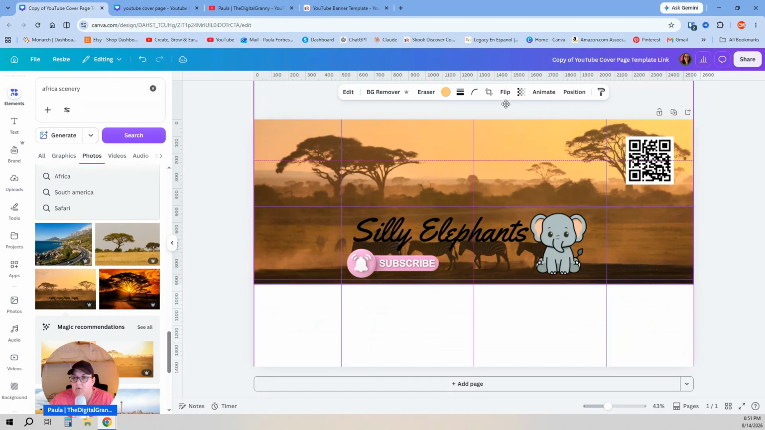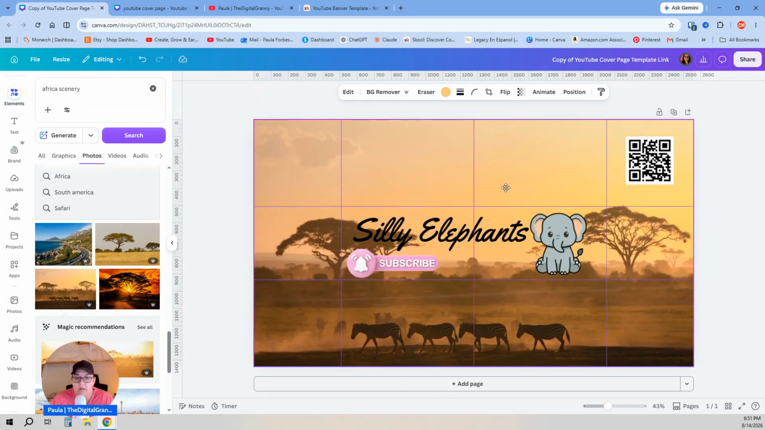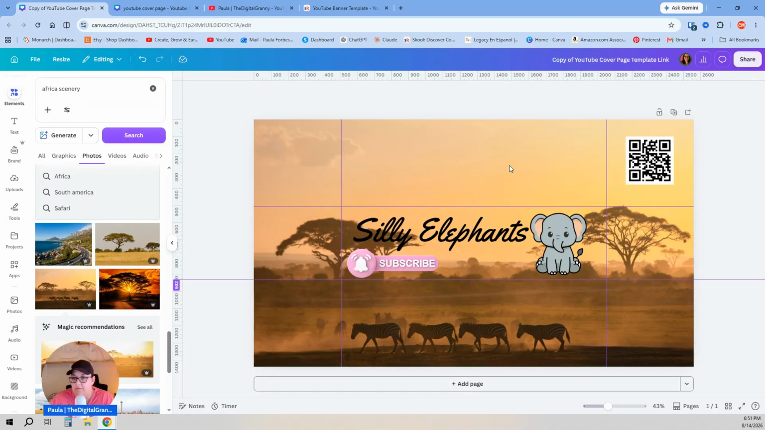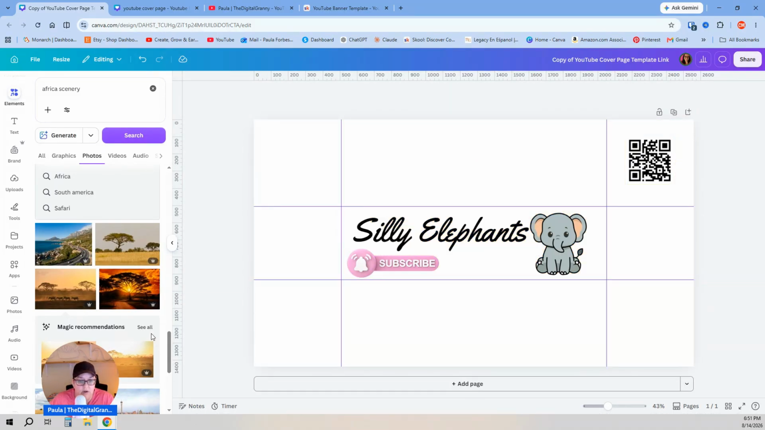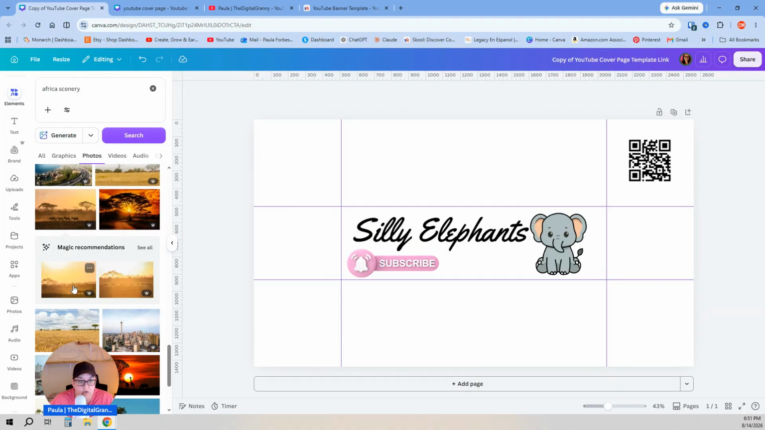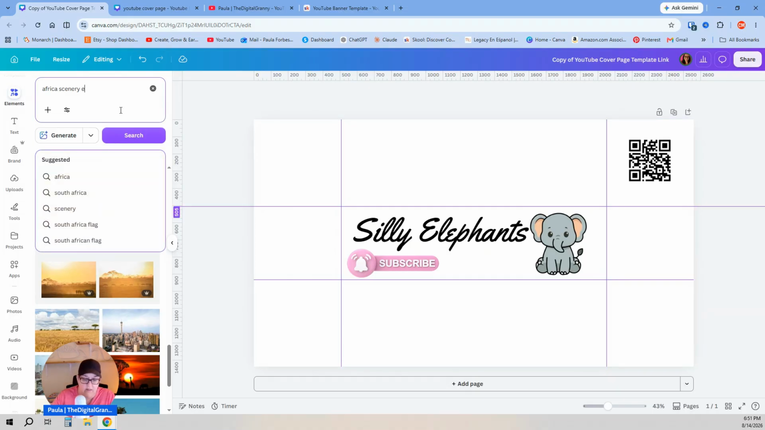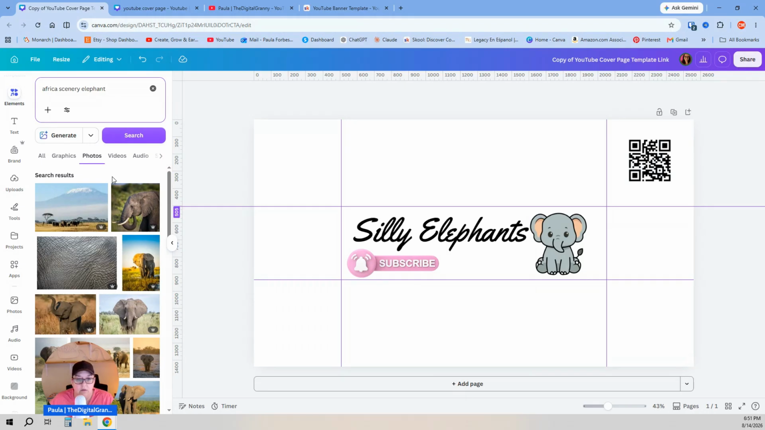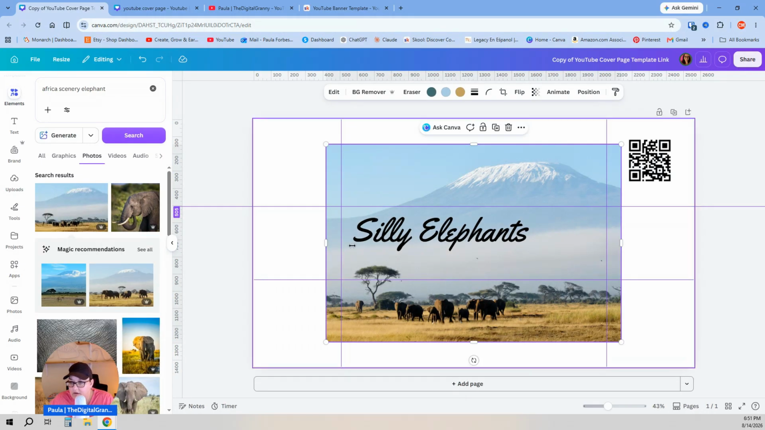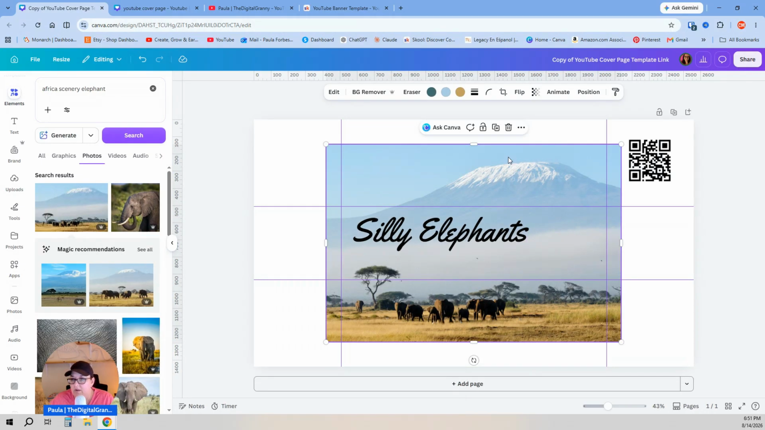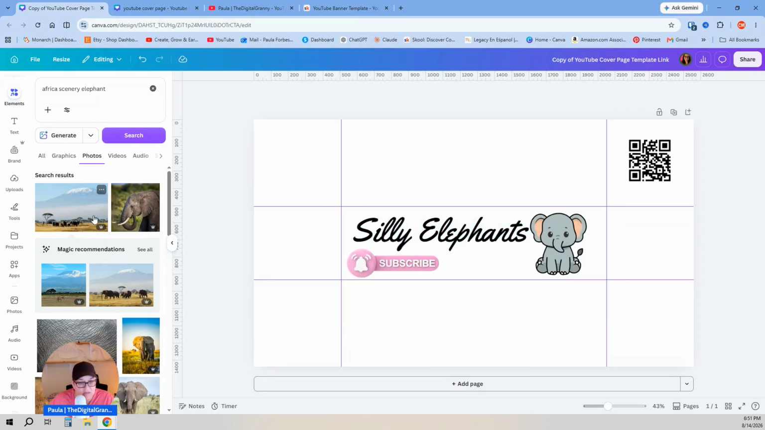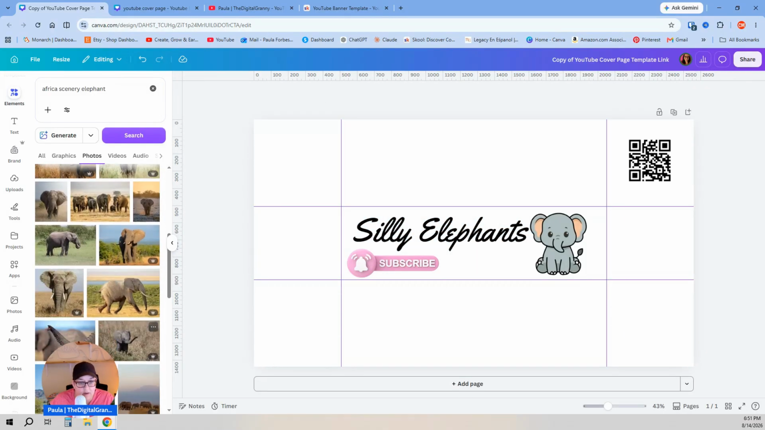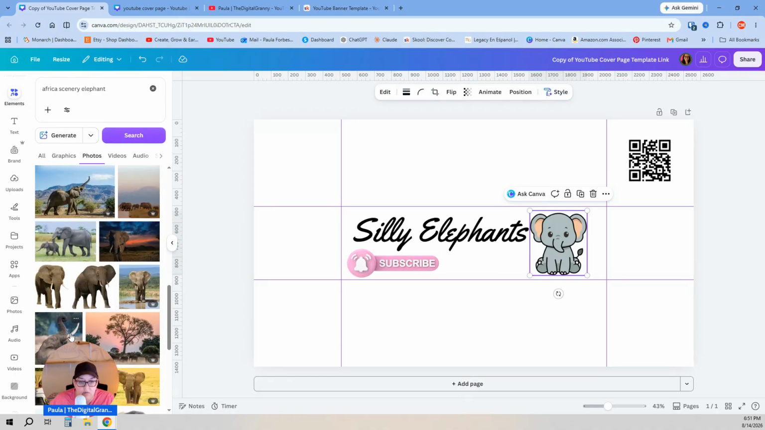I could drag it up more. I don't even know if I really like that one. I think there's too much stuff in it. So I'm going to change it out. And let's put in, maybe we can put in an elephant. Hold on. Let's see. Ooh, what's that? Africa scenery elephant. Does Africa have mountains like that? I don't even know. Maybe we'll get rid of my cute guy. Well, let's just see. Because I kind of like this. Oh, that looks good too.